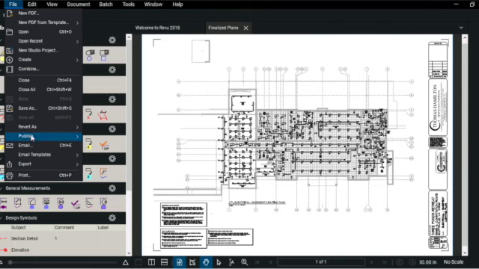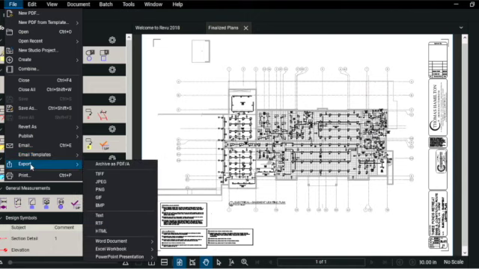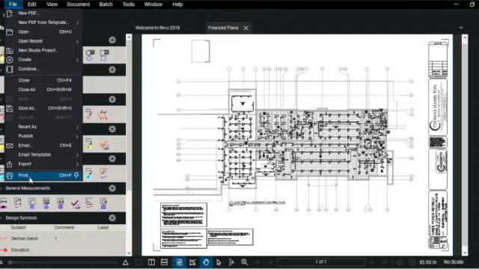Or you can utilize Bluebeam's tools and share the file straight from Bluebeam by either emailing it, exporting it in many different formats, or even printing your plan.